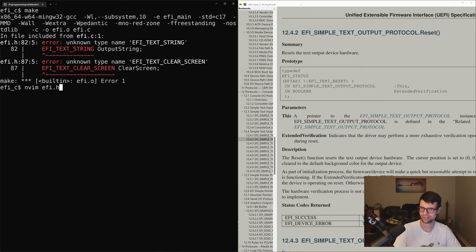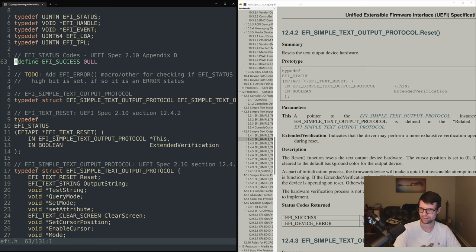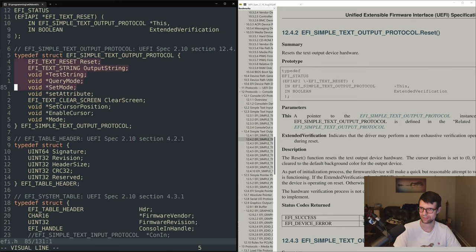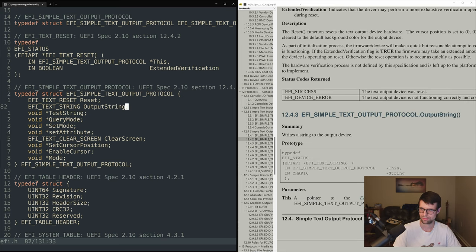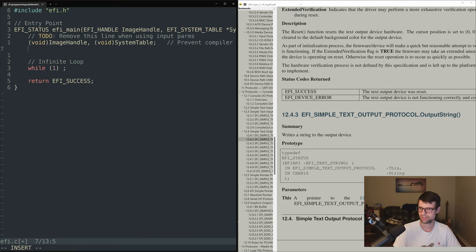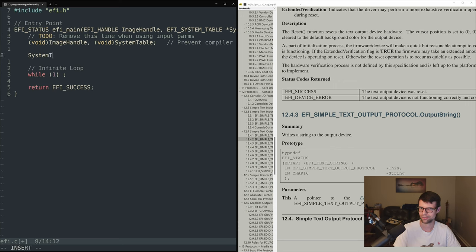Unknown type name text string. Yep. So we don't have the other functions defined. So let's do that first, because we're actually using them down here. Well, let's put in this first and say we're using, I'll set up better variables for this later, but we have a system table pointer. We can access stuff through that. So I'll access our console in because that's defined in the system table.